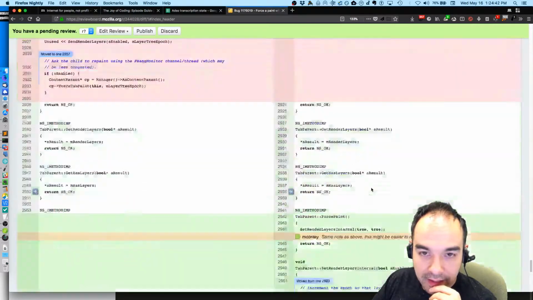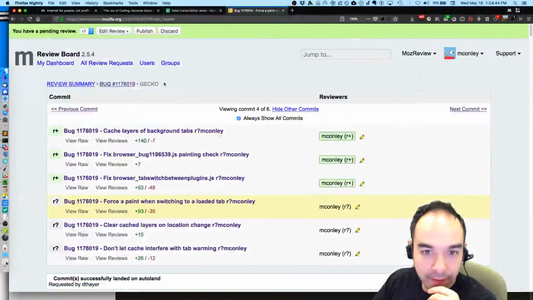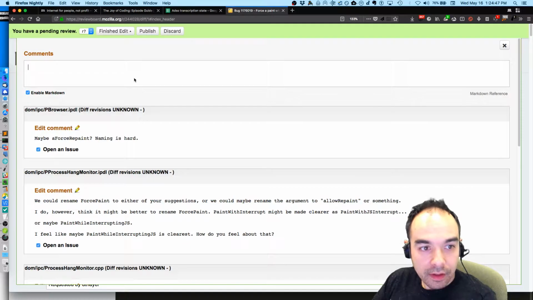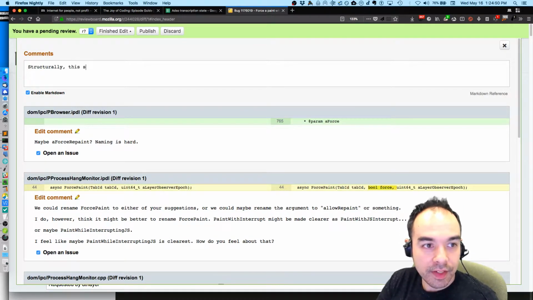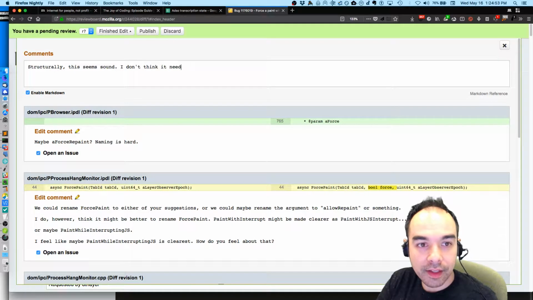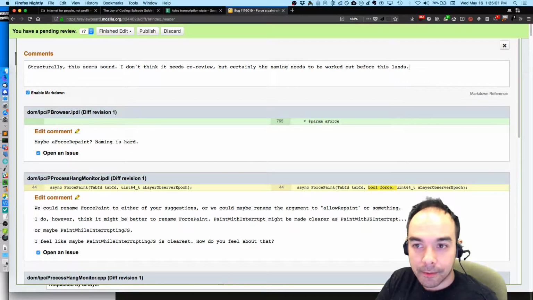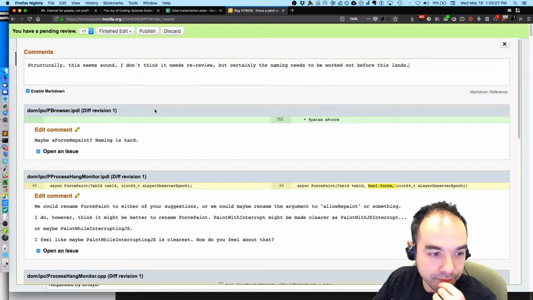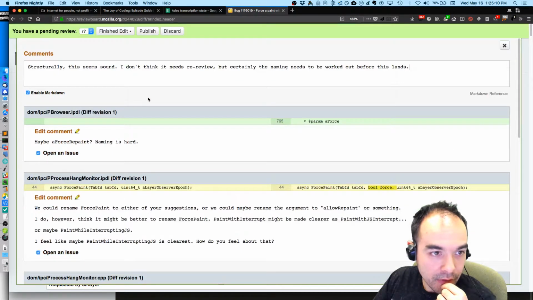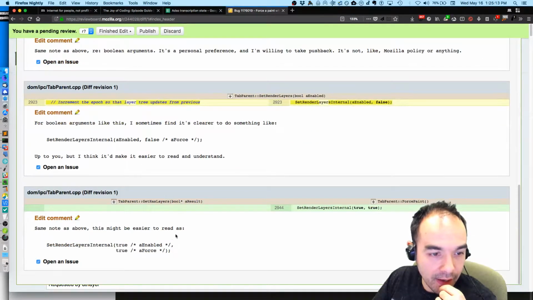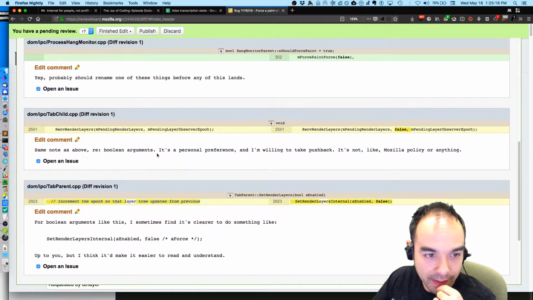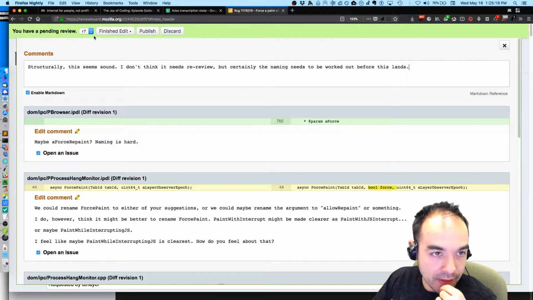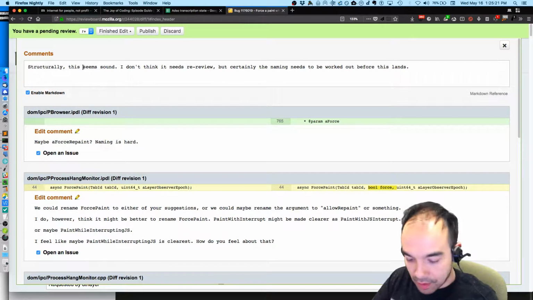I like it. I like the idea. I think it's just the naming. Structurally, this seems sound. I don't think it needs re-review, but certainly the naming needs to be worked out before this lands. If you end up renaming, right. So I like it. I'm gonna R plus it, because most of what I'm asking for is cosmetic and is really more about naming. So thanks.